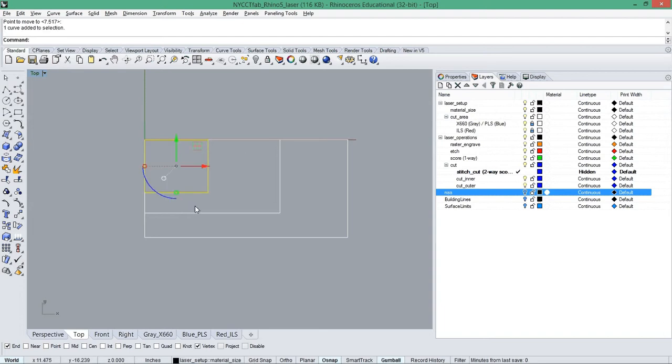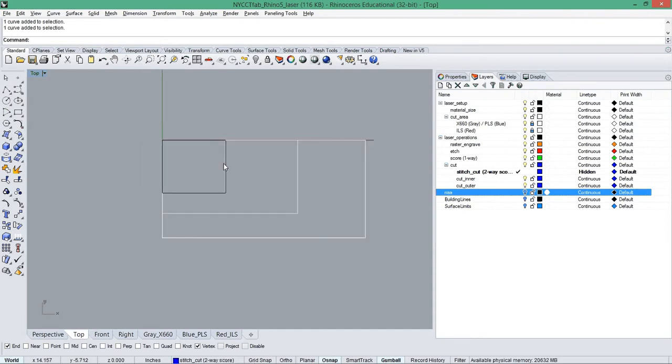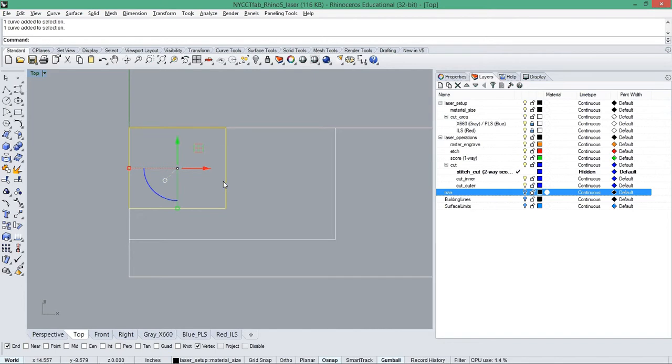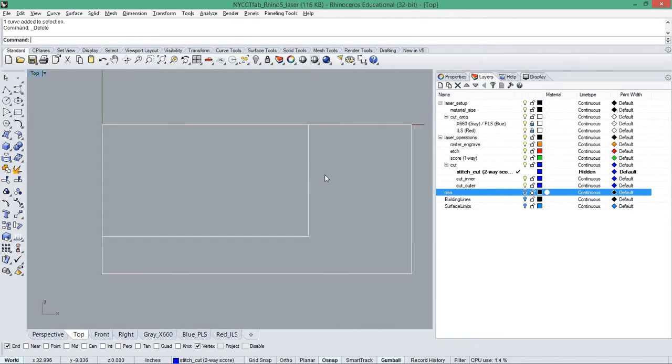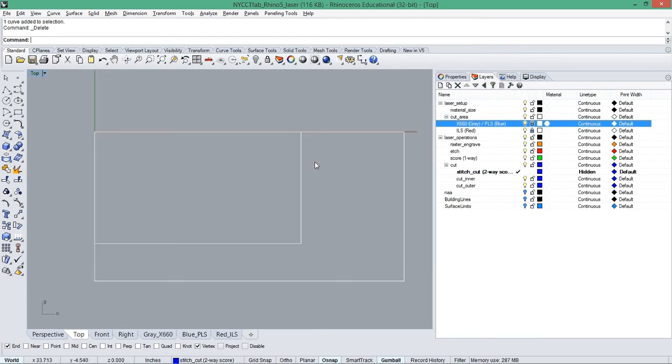First, this object, this is the material size. Okay, we have our own material size. This is just an example. We can delete that. Okay, now this one that we cannot select is because it's locked. But we can turn off and turn on to see what it is. Is the cut area or bed area of the machines, X660 and PLS, as we mentioned before. Turn off, turn on. This is the bed that we were using.